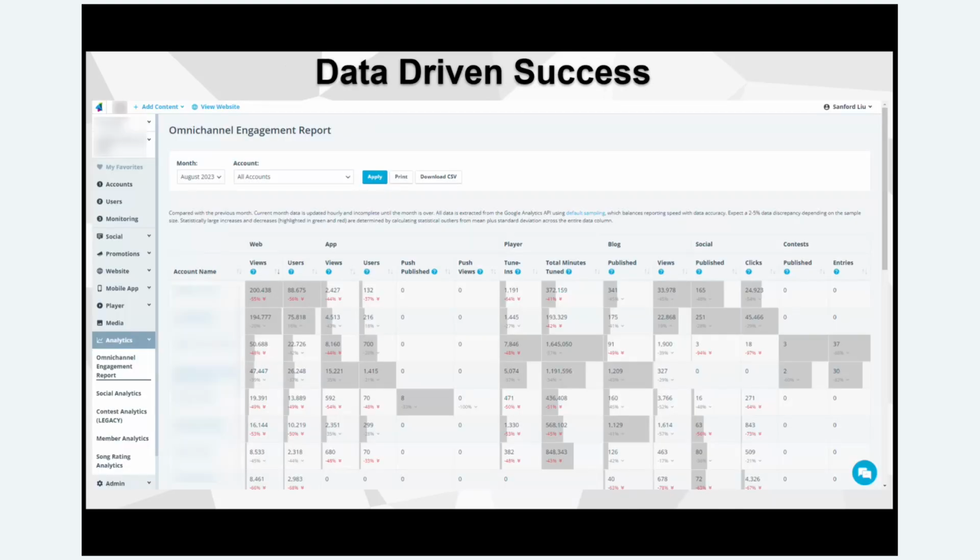The last tool that I wanted to talk about very quickly is the omni-channel engagement report here. Understanding that every single element of your digital strategy appears in this back end as far as being connected to SoCast, you can extraordinarily easily understand where success is coming from, identify it, and then recreate it. Looking through your web engagement, your app engagement, tune-ins on your player and minutes spent there, blog connections, social engagement, contest registrations, this omni-channel report gives you an up-to-the-minute view across your stations of what's working really well and what's not.